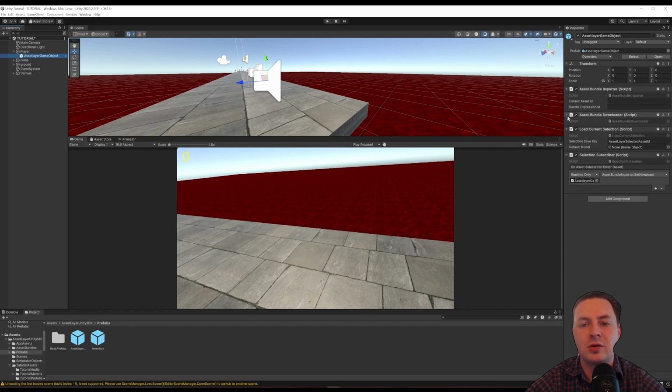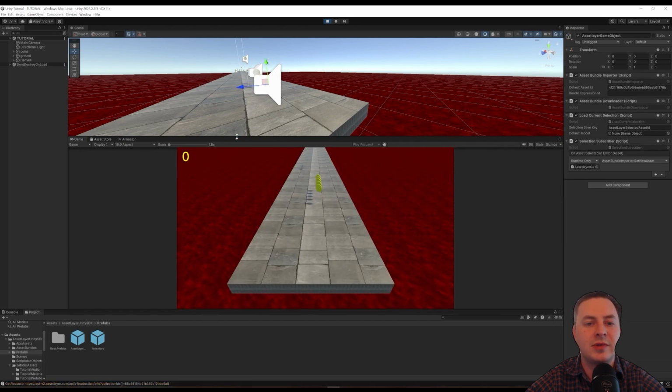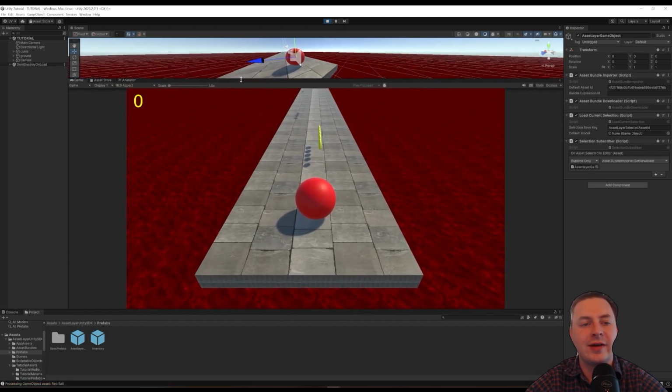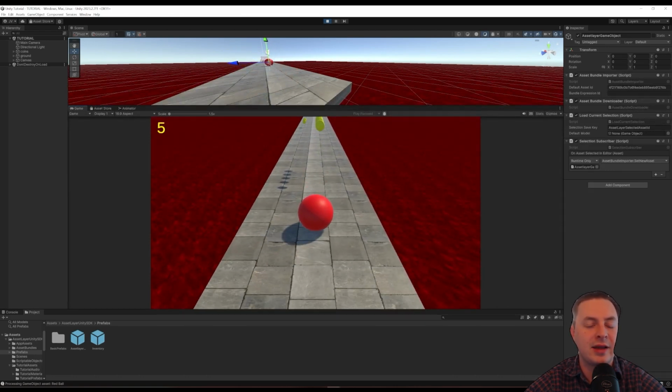To start, we'll just paste in that asset ID we grabbed from the dashboard, and you can see when we do so and we press play, we get that red ball asset that we just created. It doesn't matter that this red ball prefab is not actually in our project. This came directly from Asset Layer as an asset bundle, and so it's something that you can bring into your game at runtime and bring into other games at runtime. And that's really the power of this method of creating assets.